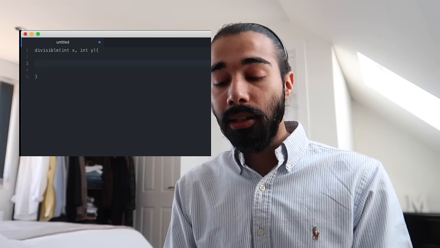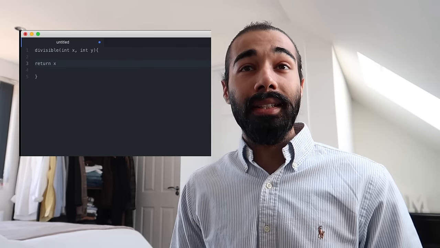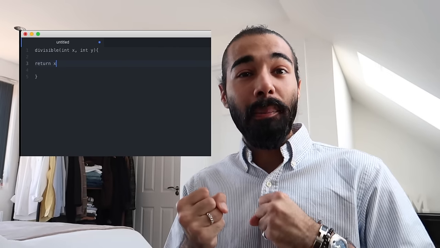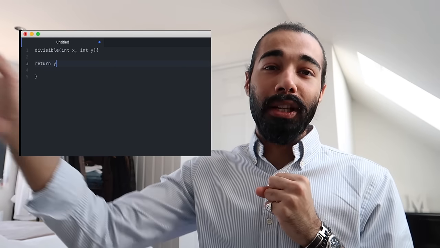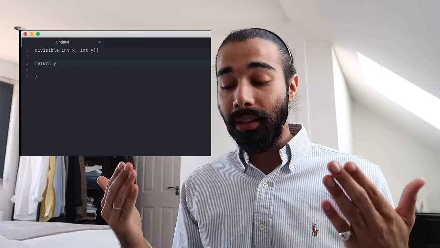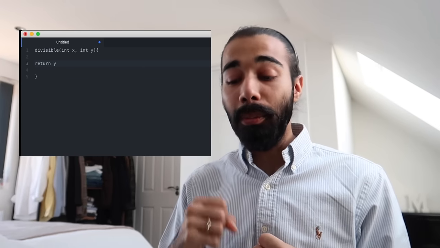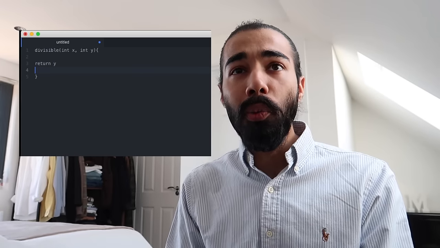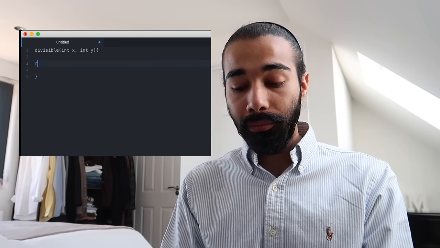Because if we just said return x, now this is just a function that is taking two numbers and returning the first one. If we said return y, it's taking two numbers and returning the second one. So we can see how we can actually build up programs like this. So what we want to do is check whether the first number is divisible by the second. The way that we're going to do this is we're going to use a while loop.